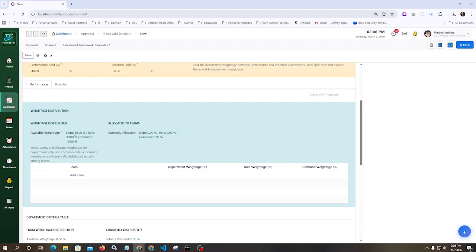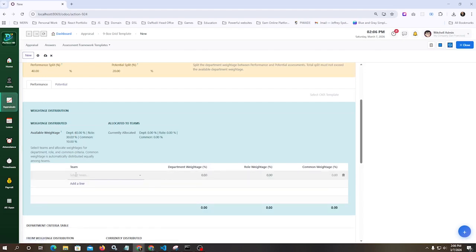Before we can add criteria, we need to allocate this budget to the relevant team, Finance Leadership Team A. This tells the system exactly how much weightage each team is responsible for and enables the criteria tables below to track how that budget is being distributed. So, after selecting the team, I am entering the values I want to distribute here.